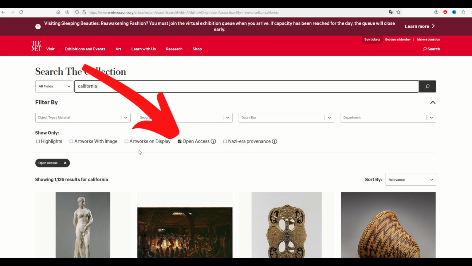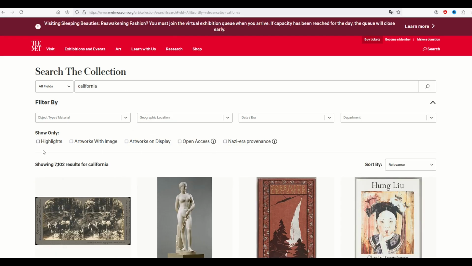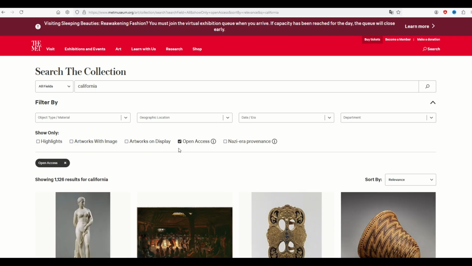Now I would recommend you make sure to click on this open access. If you don't do that, you're going to get a whole lot more results that come back, but they're not necessarily public domain. So you would not necessarily have the rights to use those images. Open access by definition means that the museum has placed these into the public domain and that you can use them. You can also click on the little eye next to it. It says here you can freely copy, modify, and distribute the images even for commercial purposes.